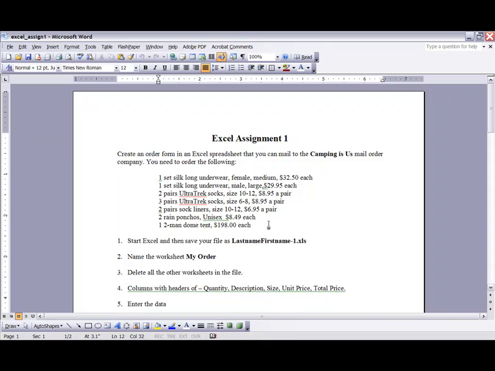I want you to read this assignment over carefully first. As with all assignments that I give you, I want you to look at them, read them, go through the information. Anything that doesn't make sense, email me. But I think it's pretty self-explanatory, because I'm going to look at your spreadsheet and see that the numbers and the formulas work.